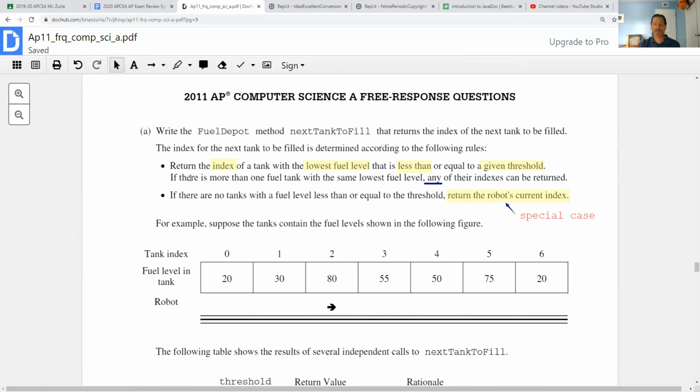However, once we get the minimum, it's not guaranteed we're going to return the minimum. It has to be less than or equal to a given threshold that's going to come in as a parameter. Once we have our minimum established, if it's less than the threshold, we'll return it. If not, we're going to return the robot's current index. Remember, there's a method that can tell us that. So it'll be like an if-else scenario once we have that minimum determined.